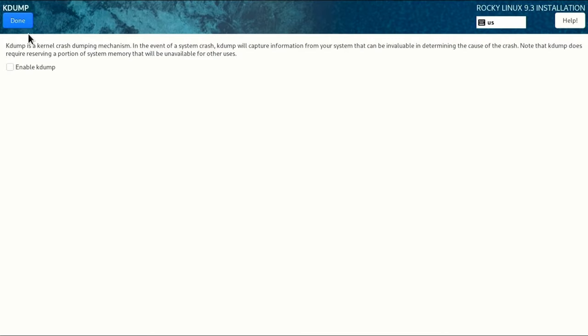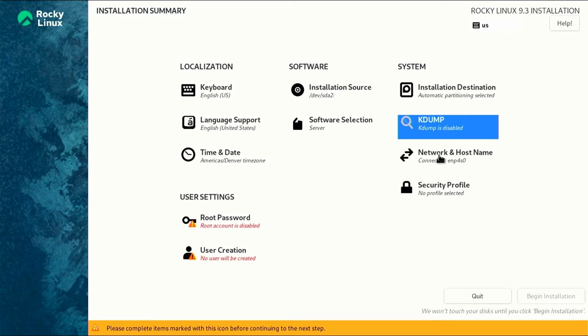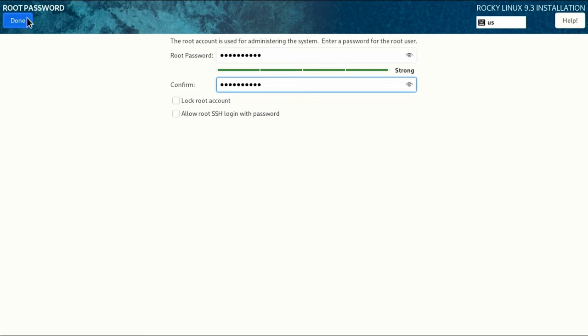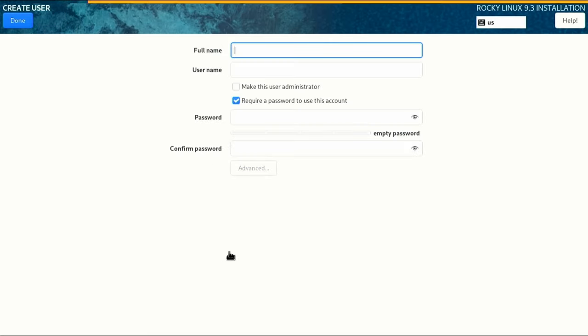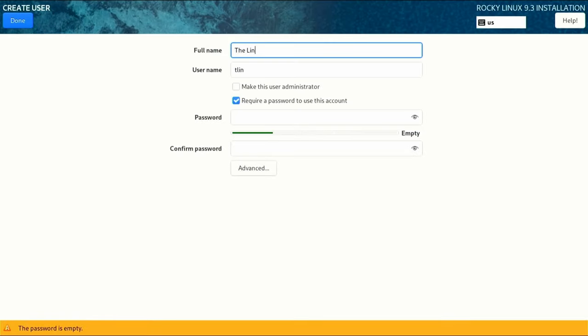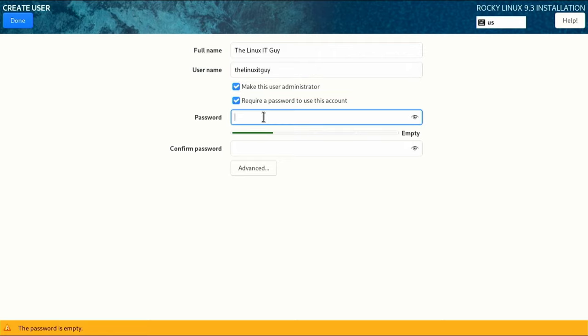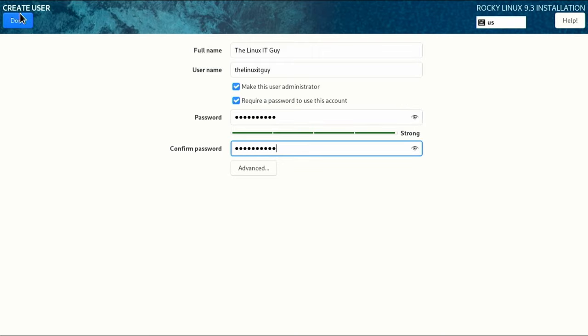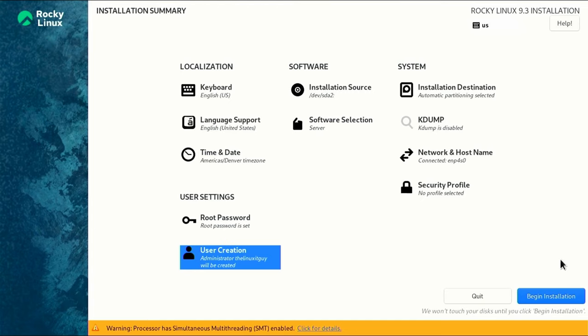Kdump, I don't need that, so I'm just going to uncheck that and hit done. I'm hardwired. If you got a wireless connection, this is where you'd set up your SSID. I'm not going to select the security profile. And then I'll set up a root password and then click done. And I'll create my user. I want to make him an administrator. Then click done. So you shouldn't have anything else left to select. So go ahead and click on begin installation.